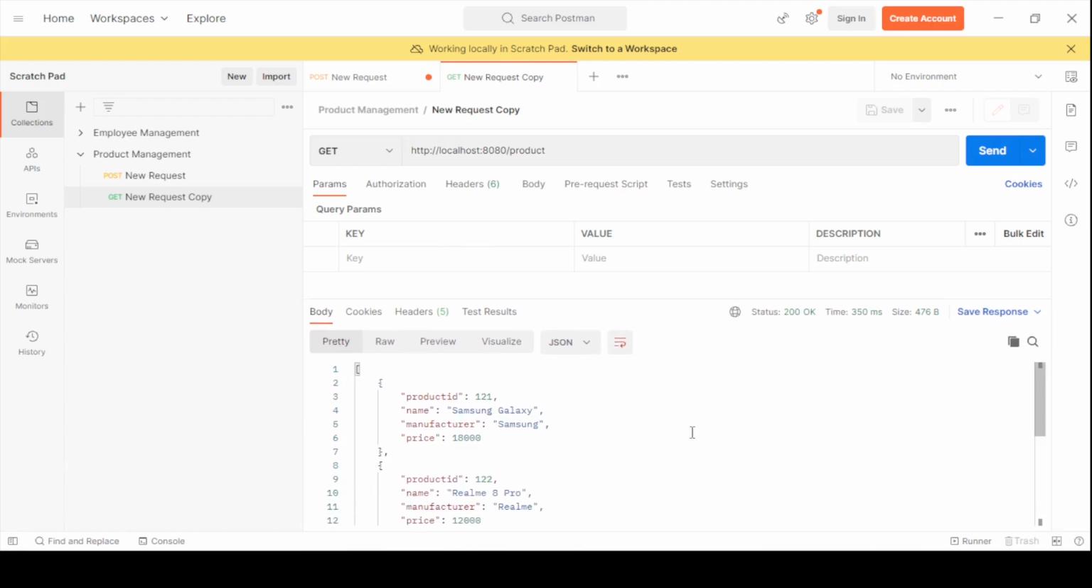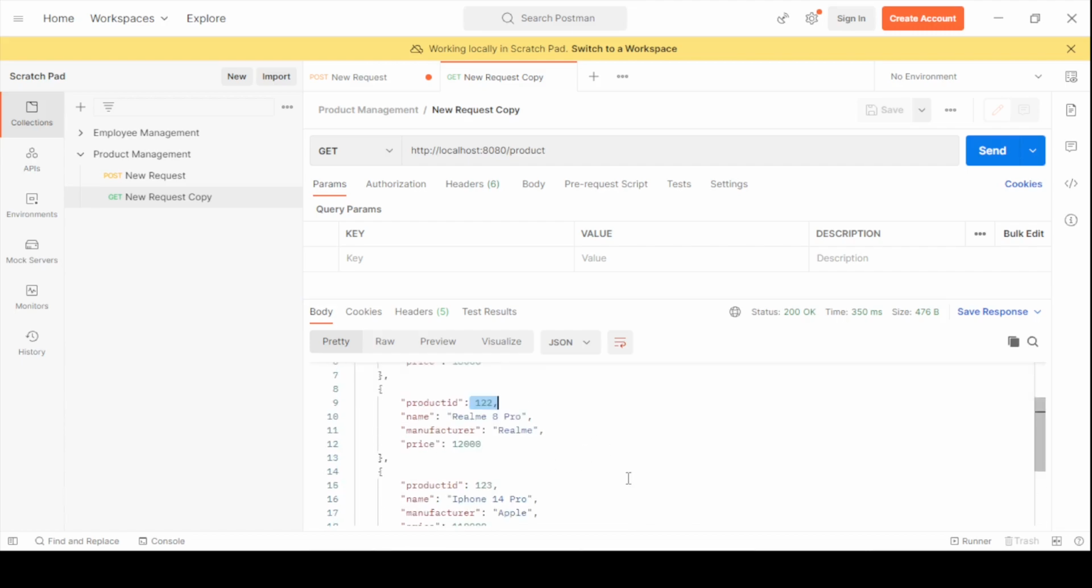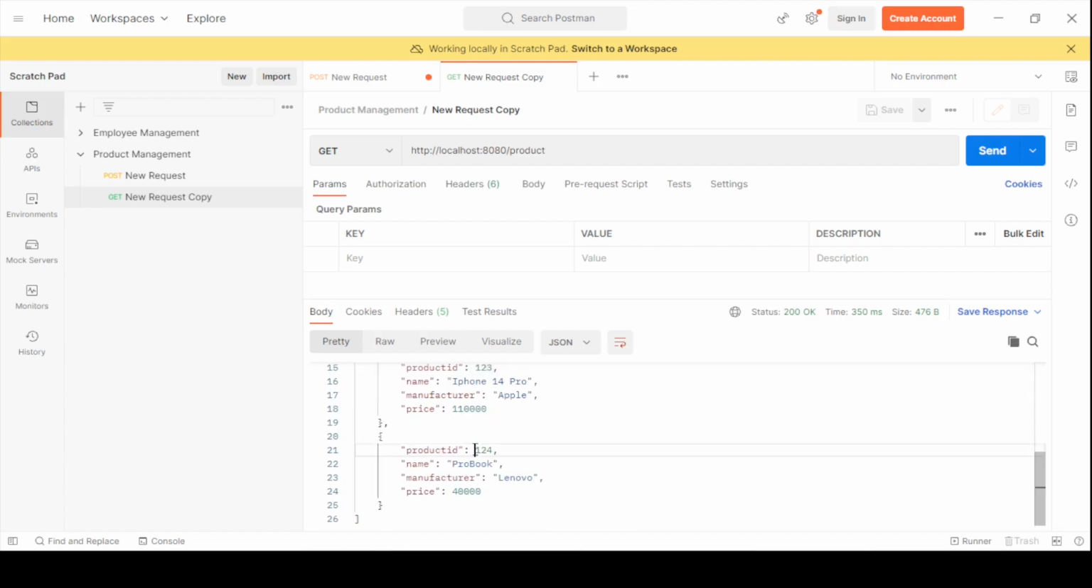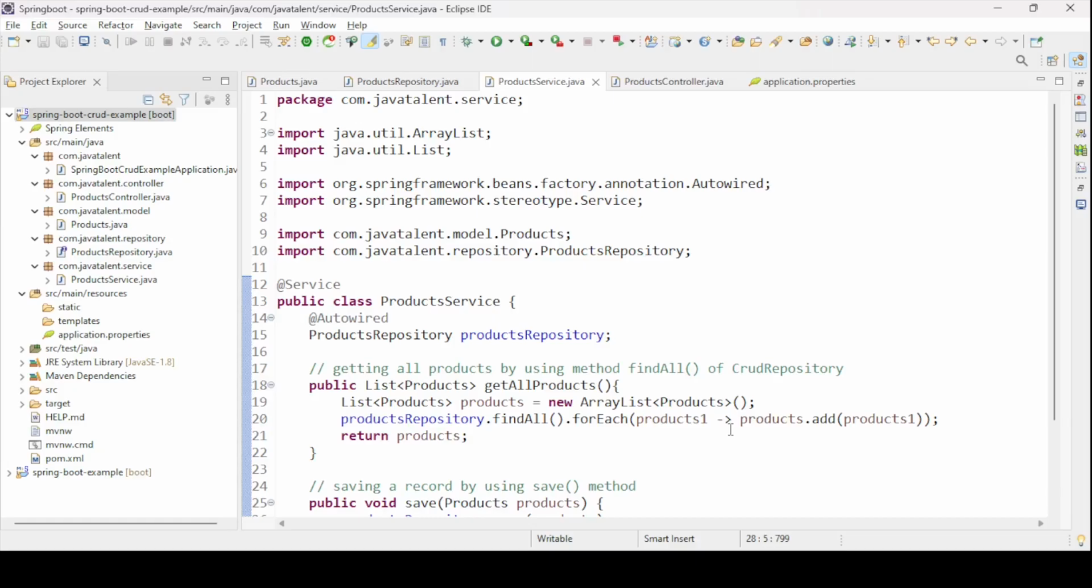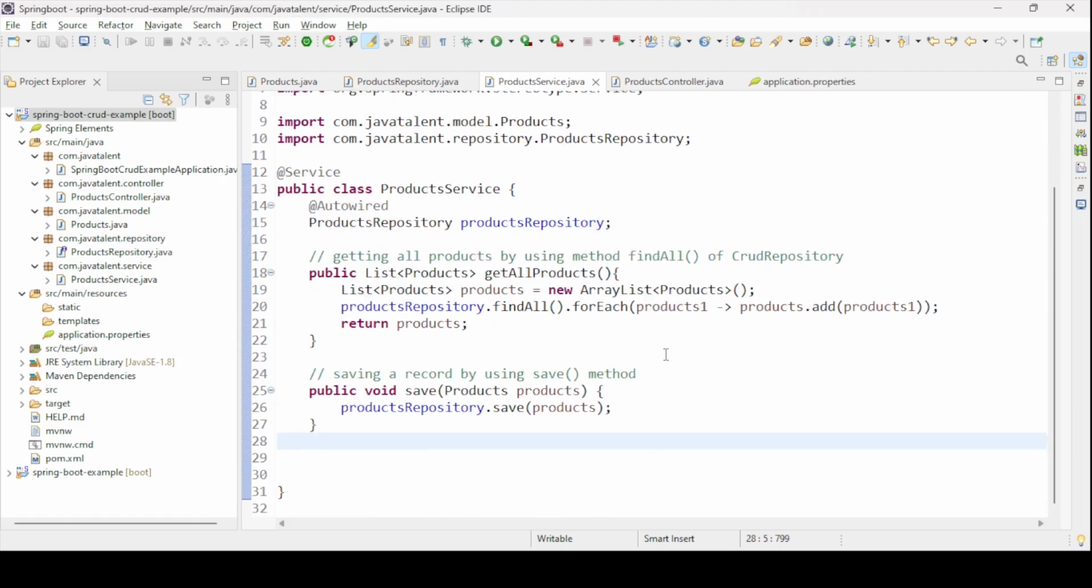So this is the get call. This can be possible through the browser itself. See 121, 122, 123, and 124. All four records are coming successfully. And okay, so let me go ahead and add other logic as well to get the record by ID, update the record, and delete the record.